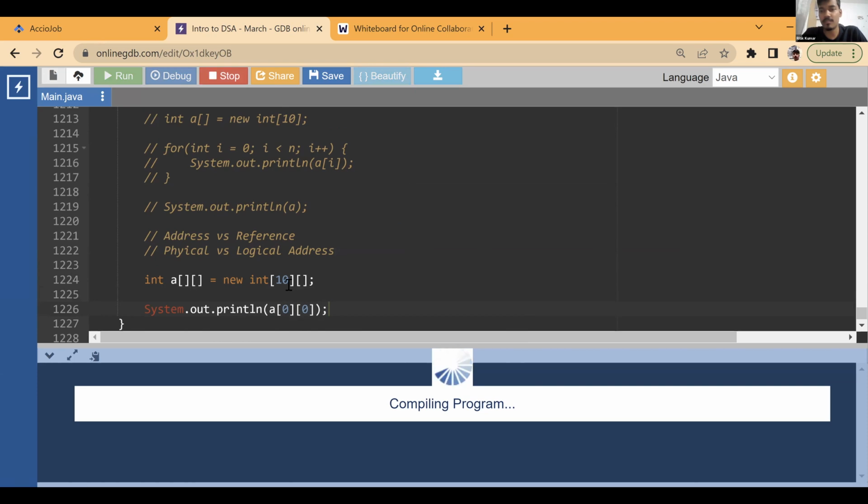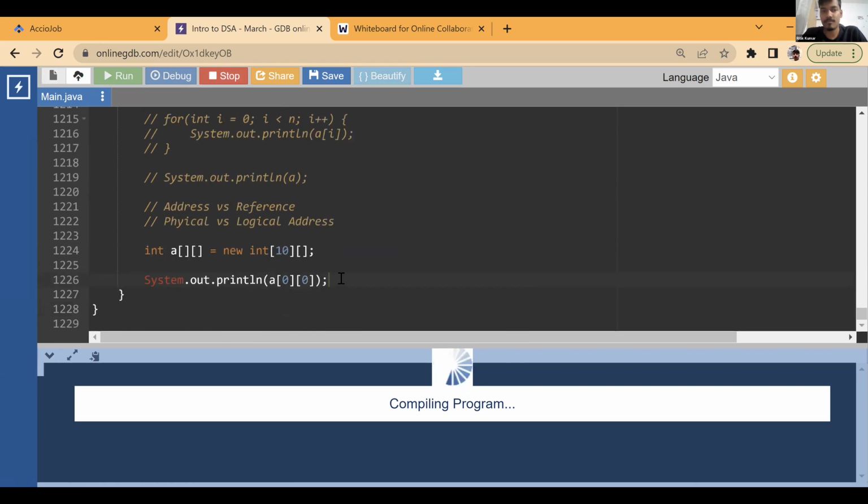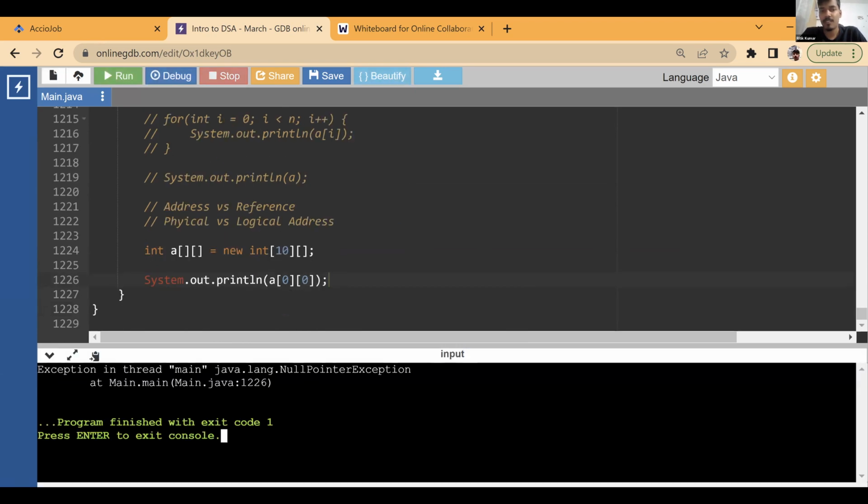If I run this, see, this is not there, right? This is returning null. There is no such value, right? There is a of 0, 0 does not exist on this. This is a null pointer exception, right? There is no value that is existing.